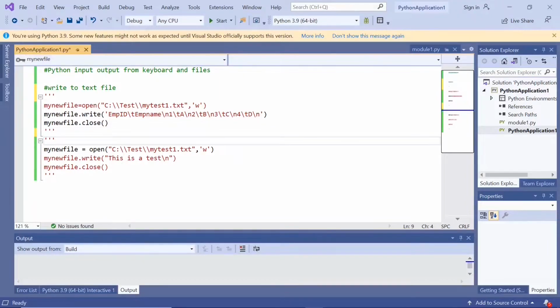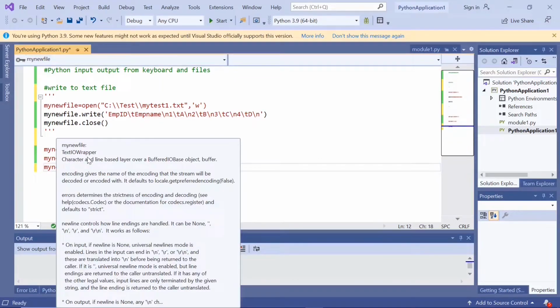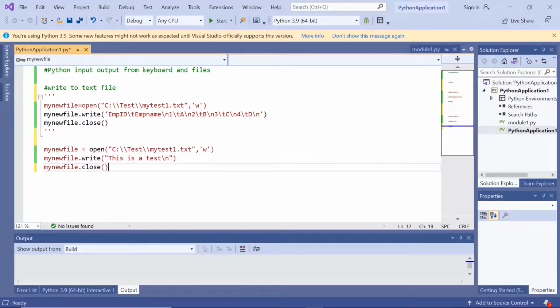Comment this part of the code. So now here we are opening mytest1.txt again in writing mode, and we are saying my new file dot write, "This is a test\n", and my new file dot close. So we are writing this one: This is a test.